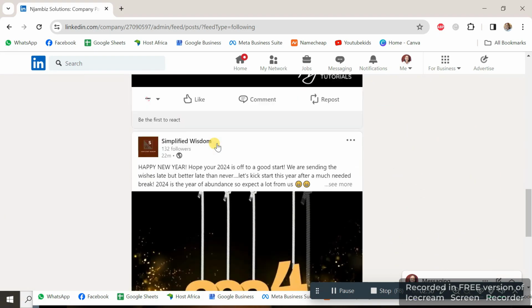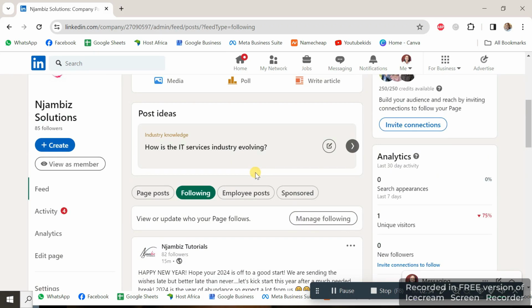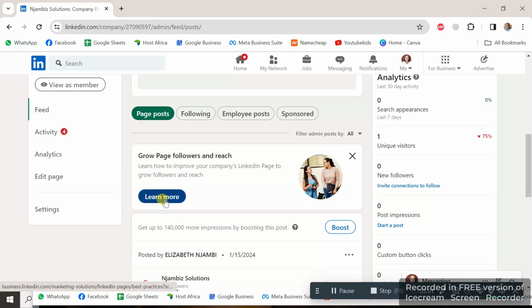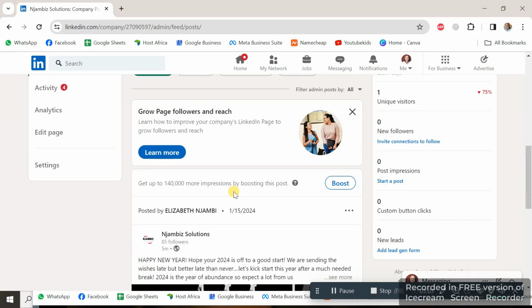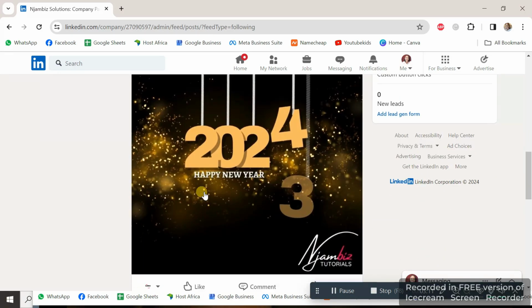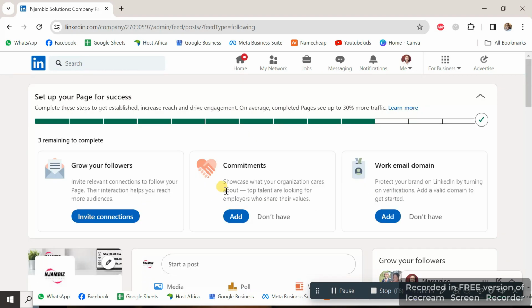If they've posted anything, you'll get that on that feed right there under following. So when you land on your page, it usually takes you to page posts. So if you want to see what the pages you're following are up to, you can go ahead and click following here, and it will load the most recent posts from the pages that you follow. And that is it. That is how you follow a LinkedIn page as your own page.